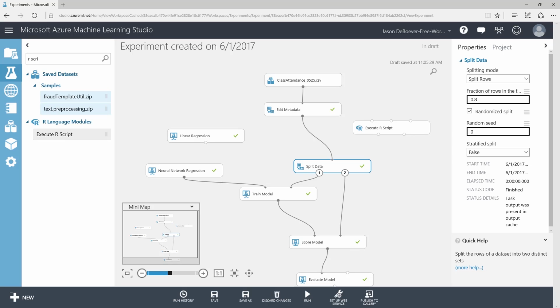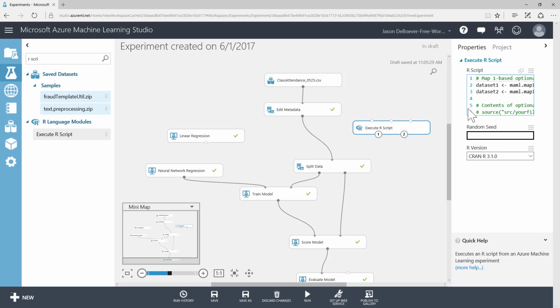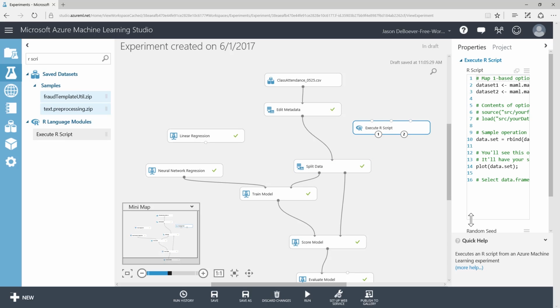And I've pre-written the R script here because nobody wants to watch me try to figure out how to write an R script, because I'm not an R expert in real time. So I did that ahead of time, so we can just copy and paste.